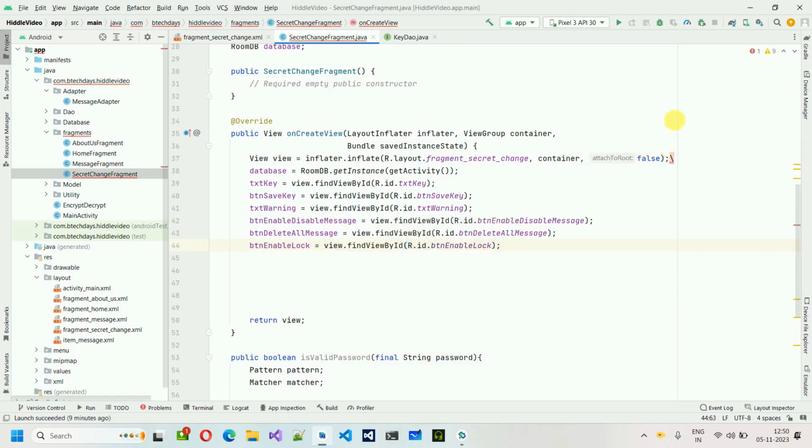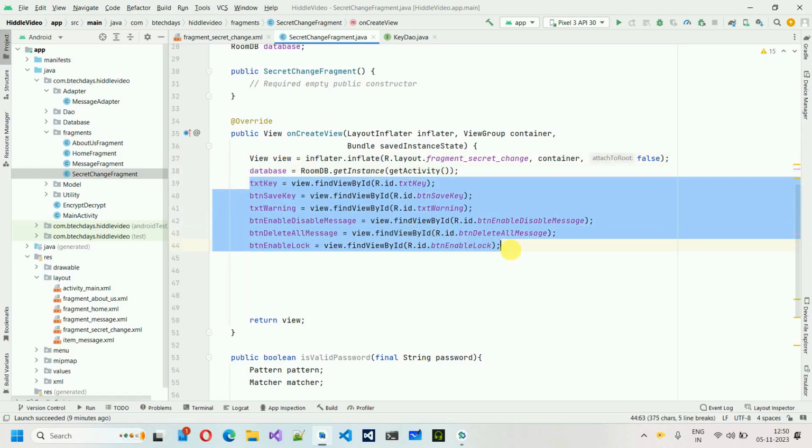Now we have object of the buttons over here. So we need to remove this. By mistake, I have typed it. Now we have the connection with all of things. Now we have the database object. We have the connectivity with all of these buttons with this fragment.